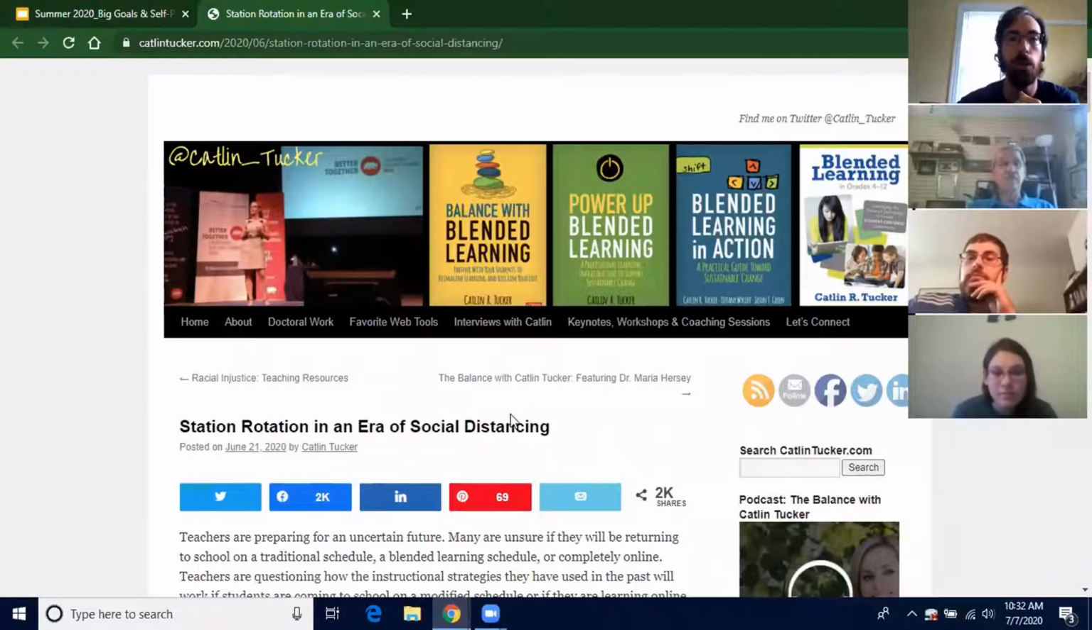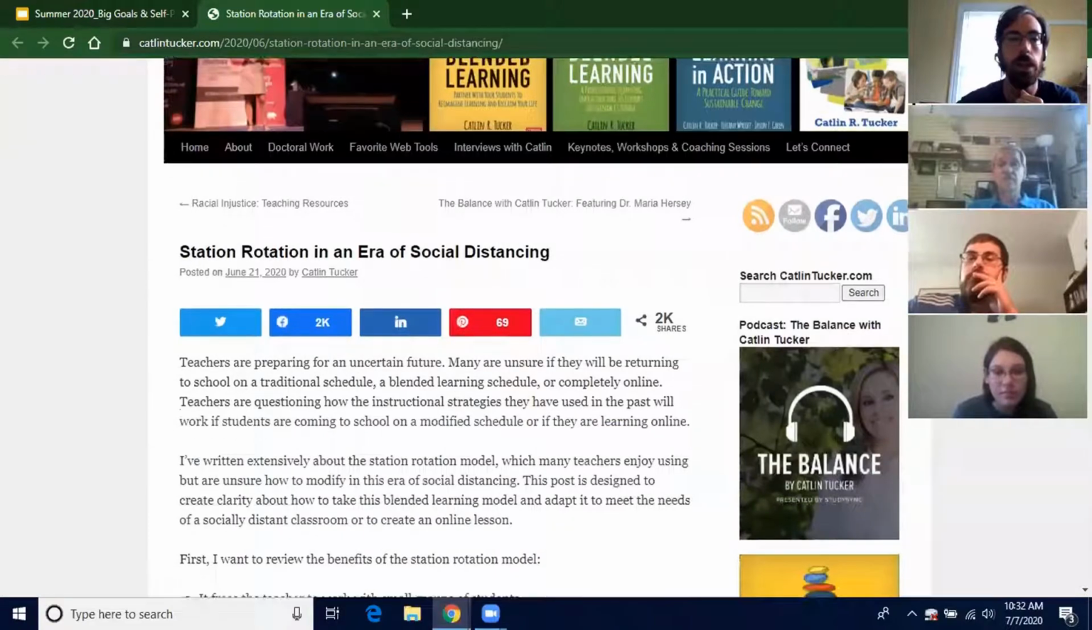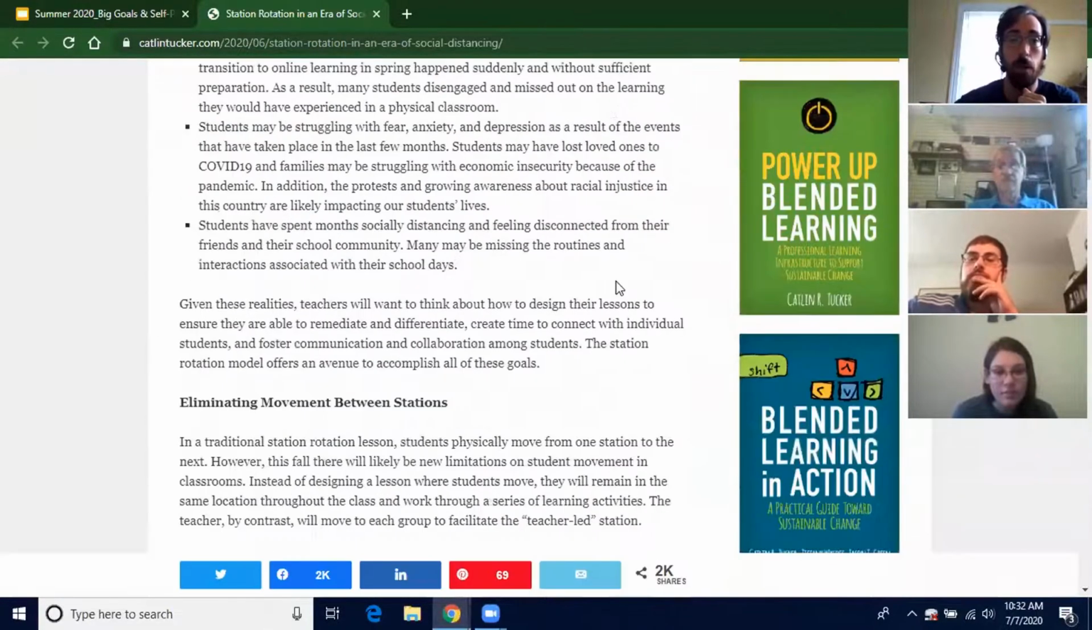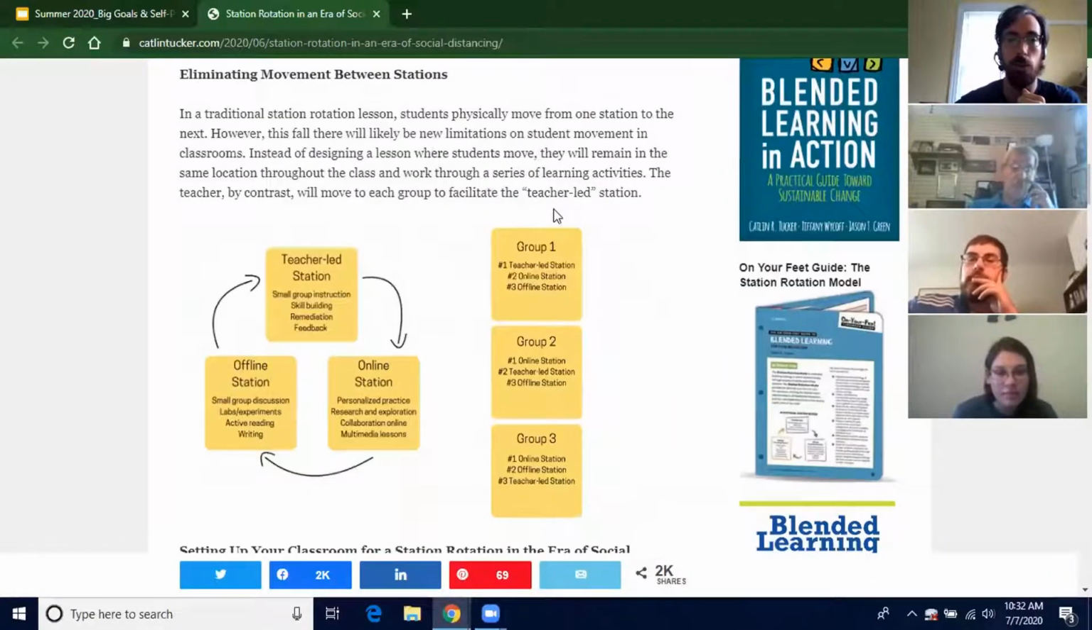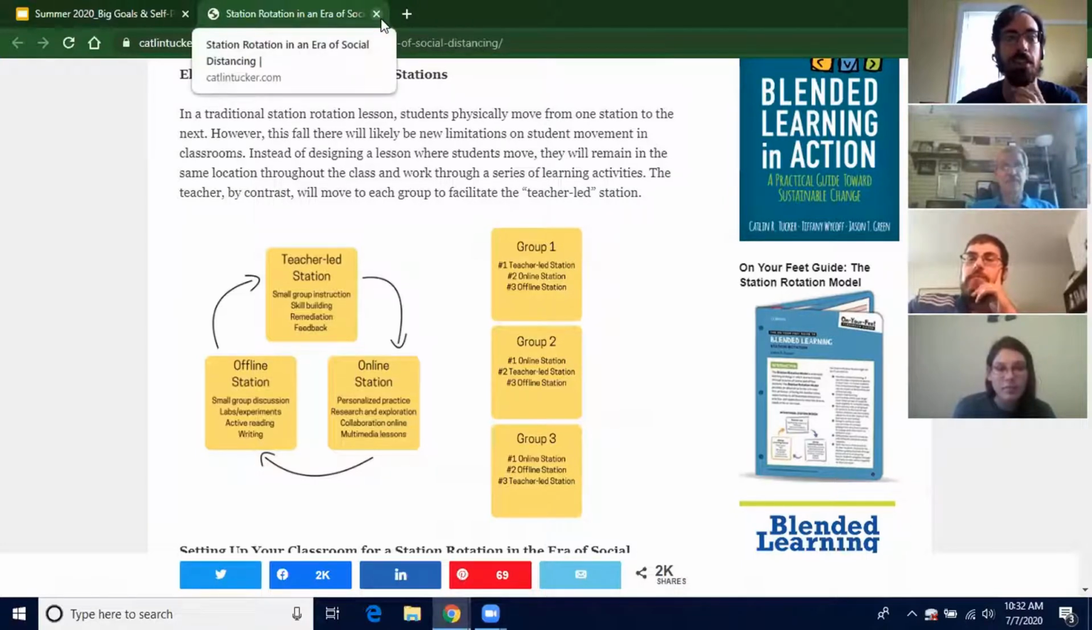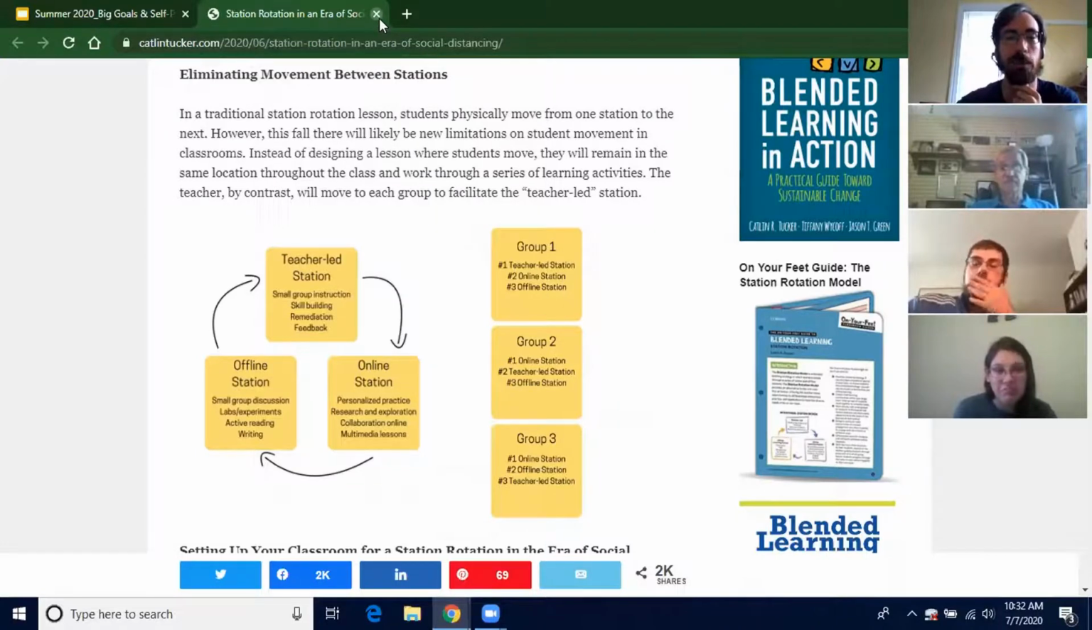Caitlin Tucker's pretty good with different things. I follow her on Twitter and she's got some great ideas. She came up with an idea for how to do the station rotation model without really rotating, keeping the students at a socially safe distance given the current climate. I'll leave that there if anybody's interested. I thought that was kind of interesting. Different things we've got to think about for the fall.